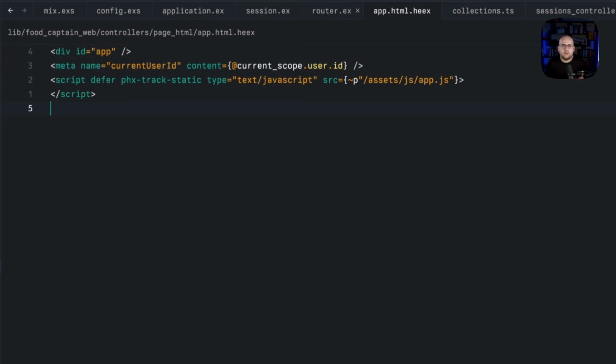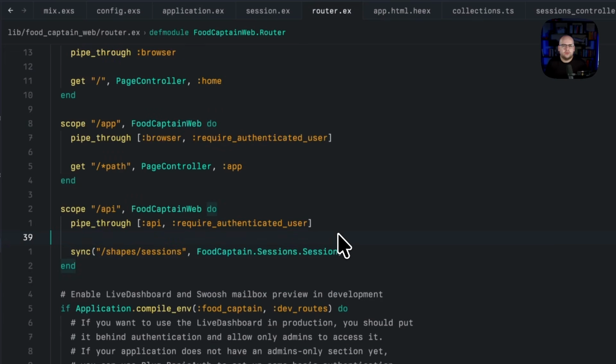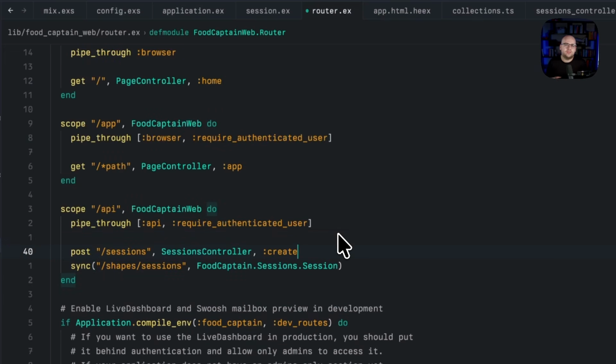Getting back on track, let's define that create route, which is going to be a post to the /sessions, which is underneath /API. We're referring to the sessions controller's create method. And since it's in an authenticated scope, we're guaranteed to have a user. So let's wire up that on insert call on the front end.